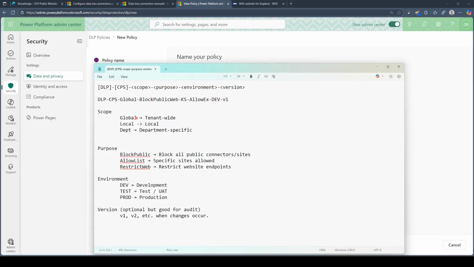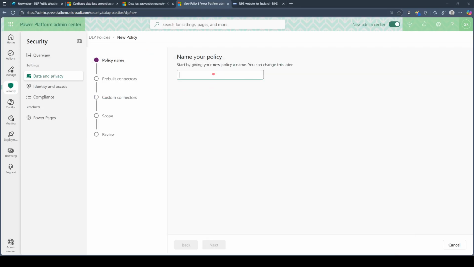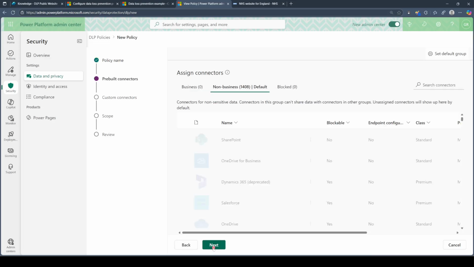In this case, scope, I've given you some examples like global, local, or department wide. Then purpose: block public access, allow list, restrict web, something, and the environment is dev, test, prod, then version 1, 2, 3, 4. Now I'm going to use a block public web. I'm trying to give you the short name. KS means a knowledge source, and allow by exception. Then environment is a dev environment. So now go to the policy, then click next.